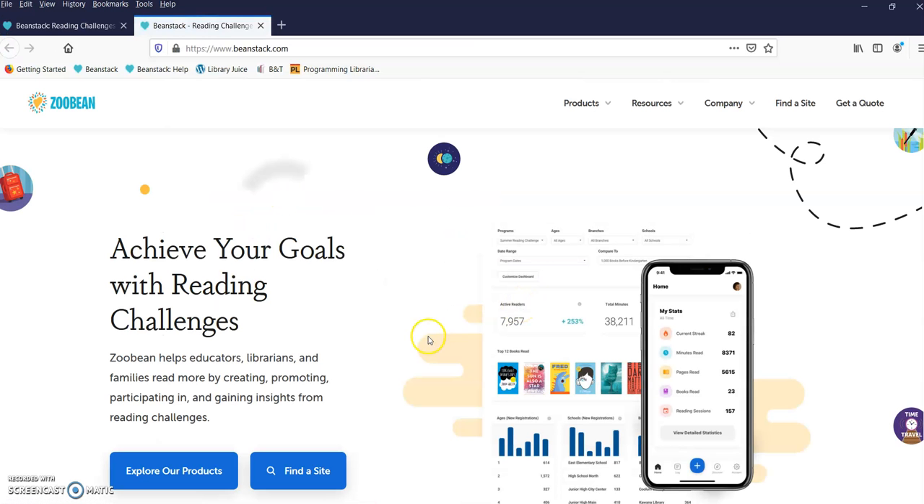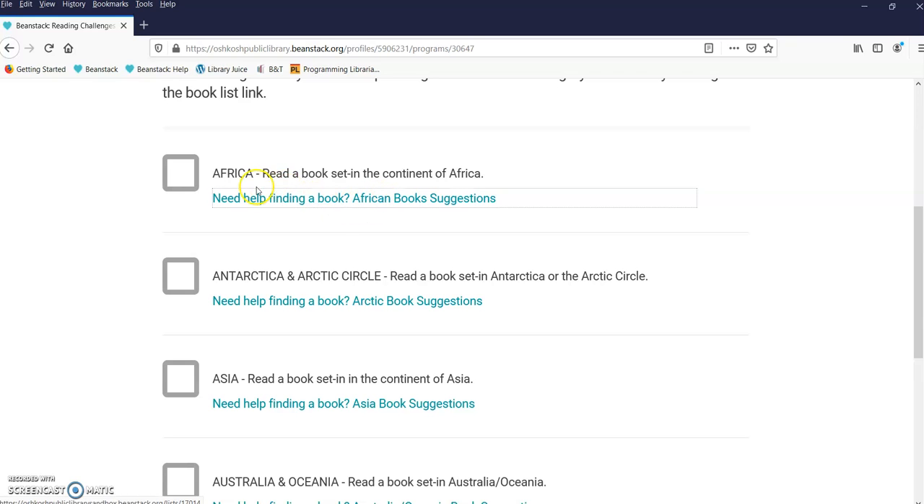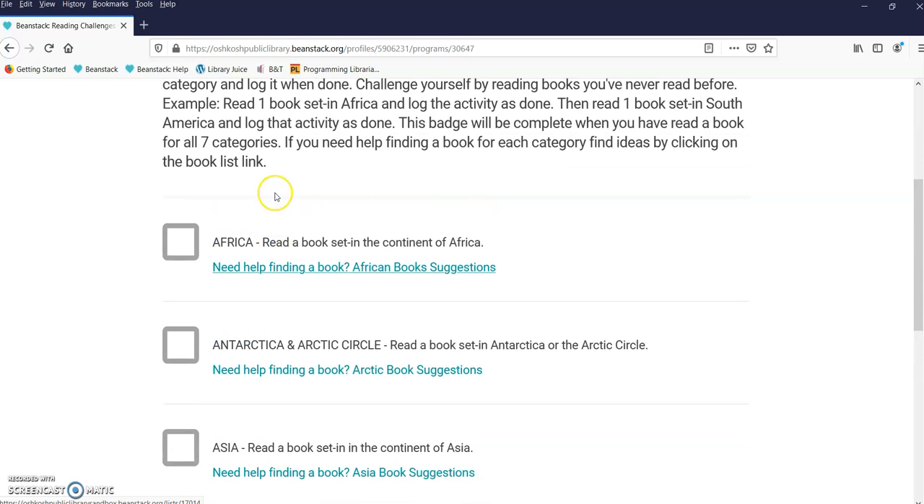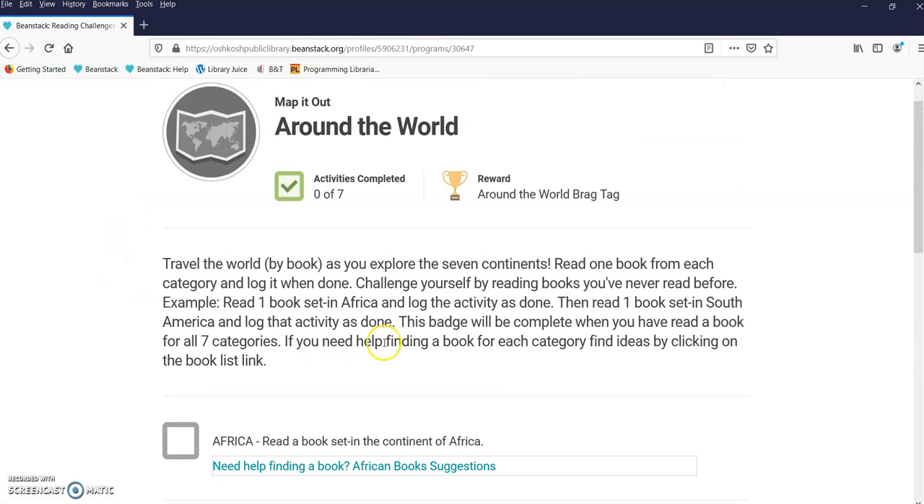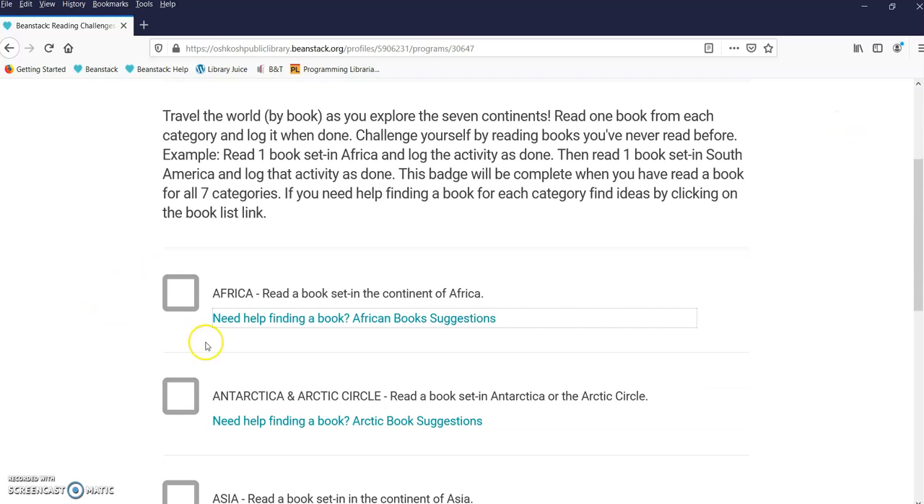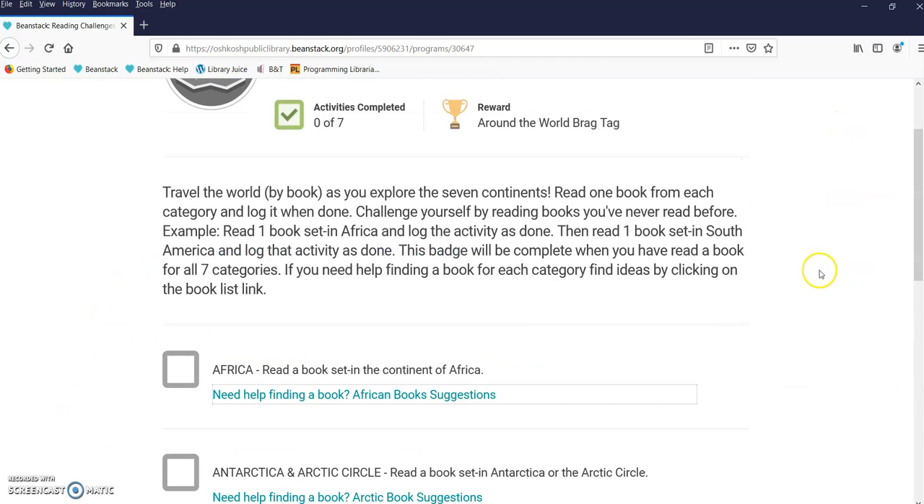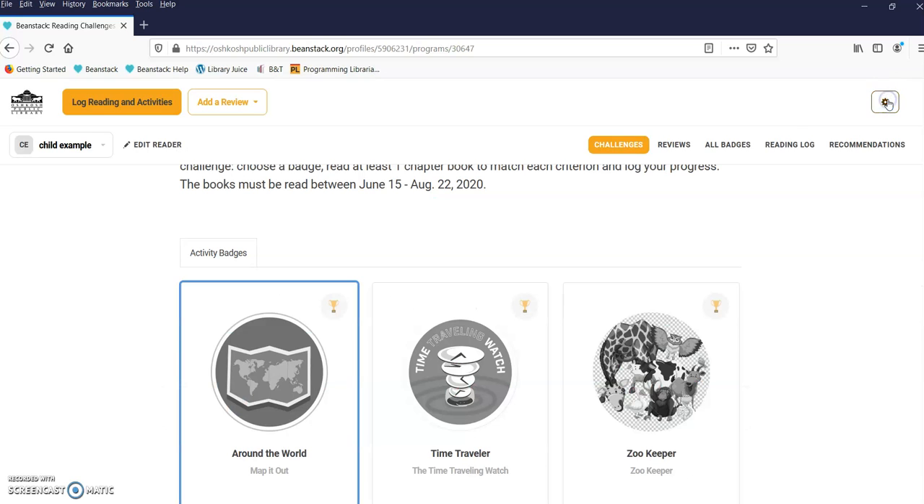If you need help finding a book, you can click on this link, or you can visit our website on the Kids and Teens page and find suggestions for that. So as you complete those books, just check it off and then you will have earned the badge. If ever a badge says you've earned a prize, you can call the Oshkosh Public Library and arrange for pickup of your prize when curbside services resume.